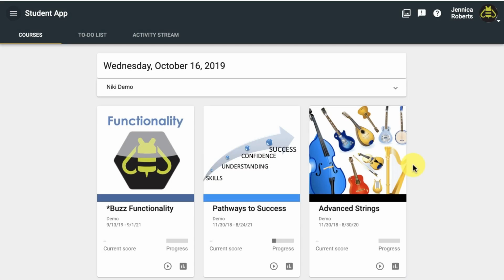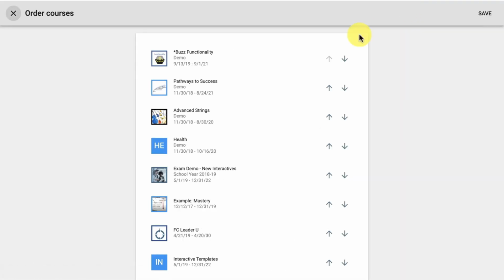Because you come to the home page so often in your course, it is one of the most important. The home page includes 3 screens: the courses that you see here, the to-do list, and the activity stream. In the courses, you can access help, you can view your announcements, or you can order your courses.